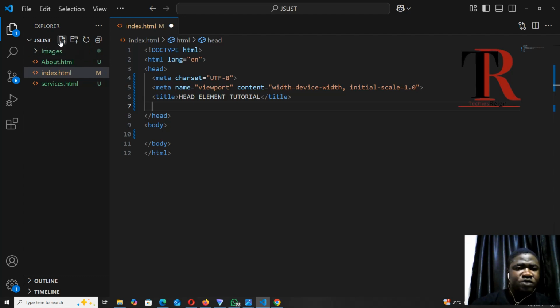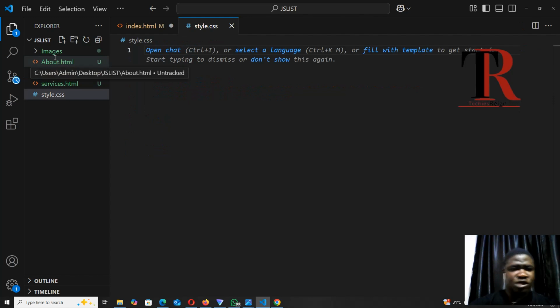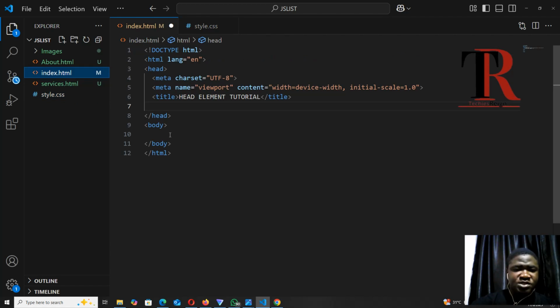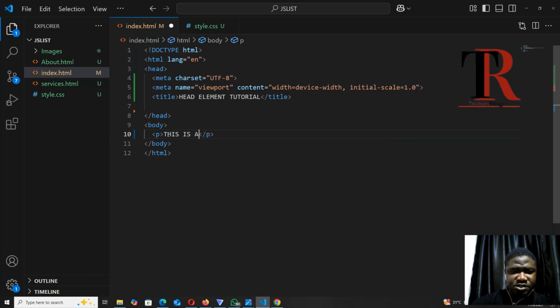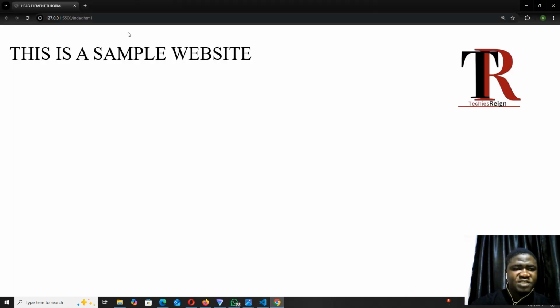Okay, so new file, and we call it style.css. Let's change to small letter. Style.css. Okay, then we save that. So now if we decide to come into our index.html and we decide inside our body we say p, okay, this is a sample website. Okay, and then we save it, and then we come to our web page here. We have, this is a sample website.